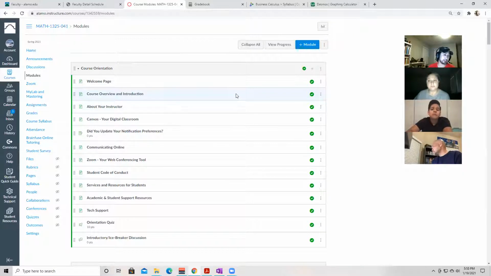I finally got a second screen, so I'm like looking left and right. I'm like, oh, too many screens. Okay.